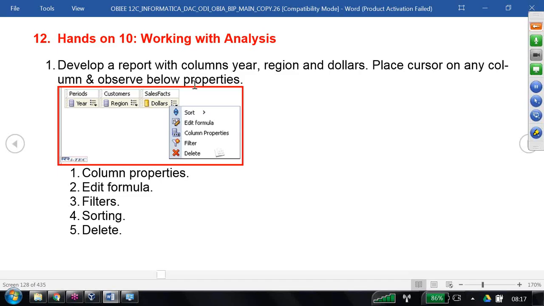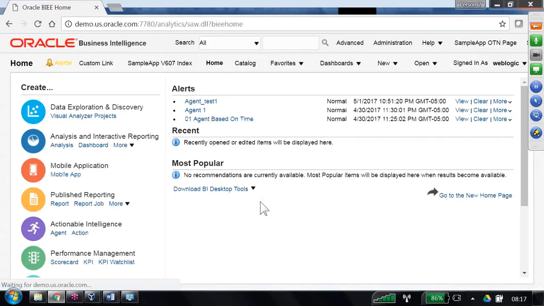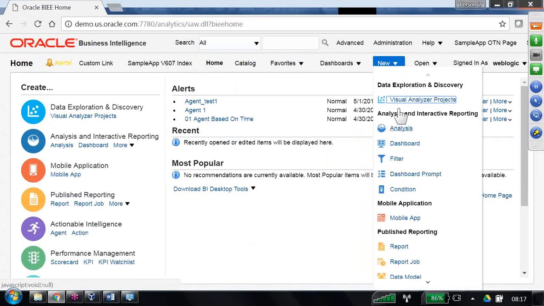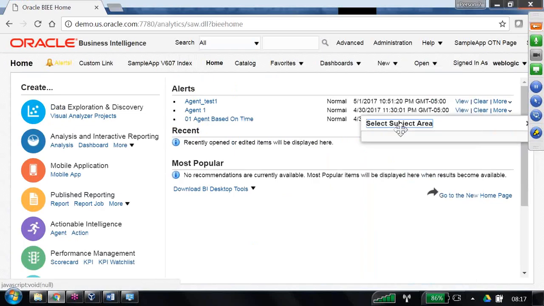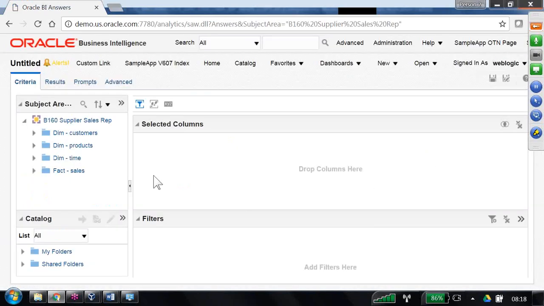Develop a report with a year column, region column, and dollars column. Place the cursor on any column and observe the below properties. These are the properties we have. Let us go and try to do that. This is the analytics portal. We are trying to log in. Let me sign in. Then we go to New. This is called analysis. In the analysis, whatever subject areas we developed, we are seeing them. Let me go for one of the subject areas.